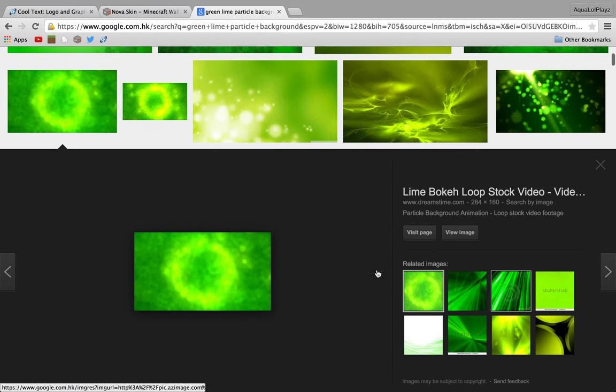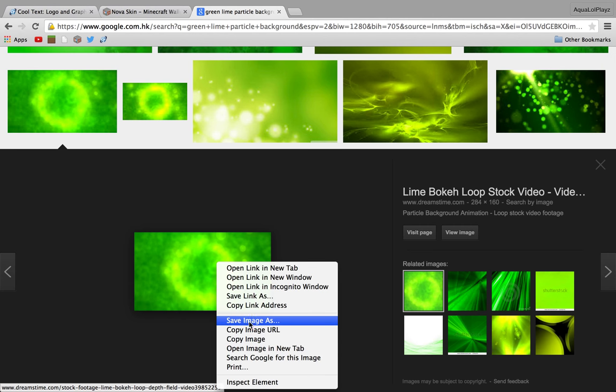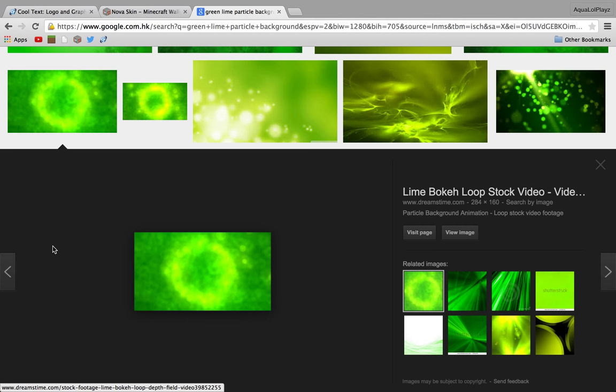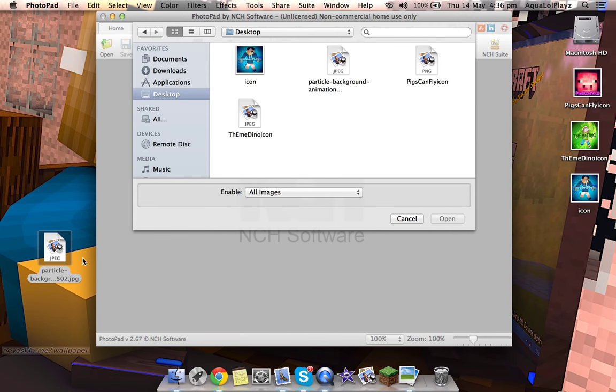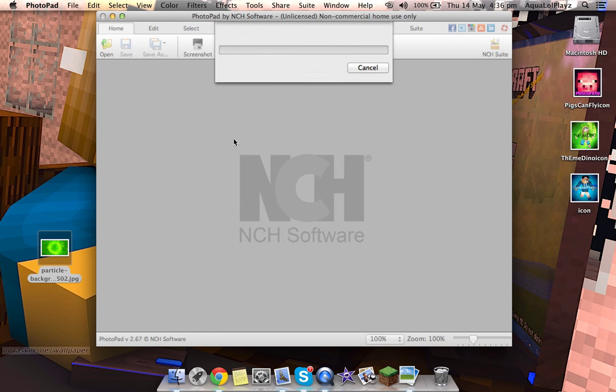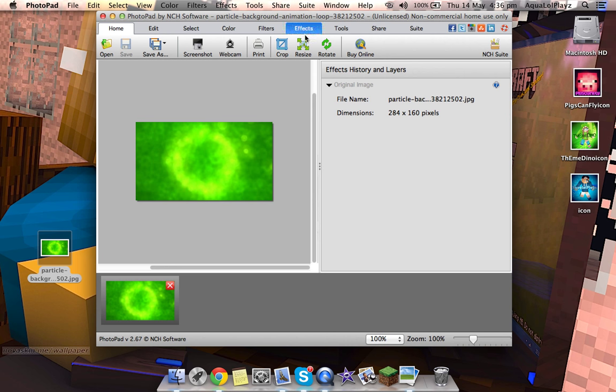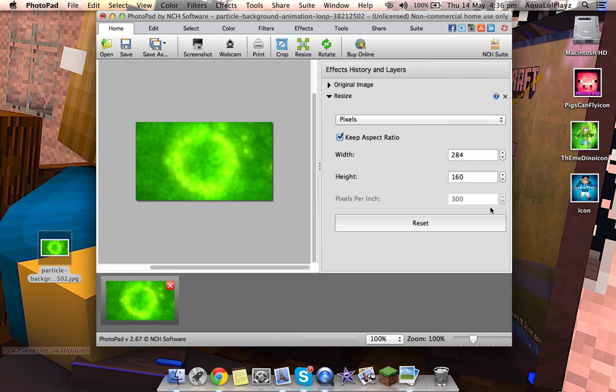You can either just click on that and do save image as, and then you can download it, or you can just drag it onto your desktop like that. There you go. Okay, so let's click on that, and that's going to be our background. If you want, you can resize it to be as big as you want.